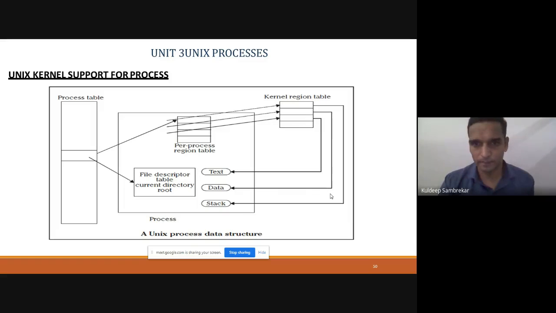Now, in the same way, what happens when there is a process running in the system? Now, what is a process? A file under execution, right?